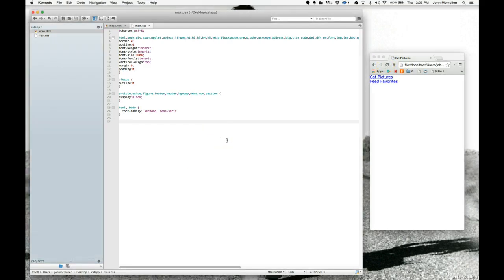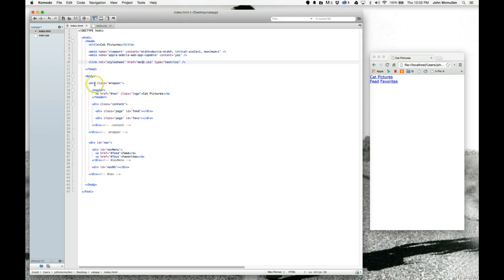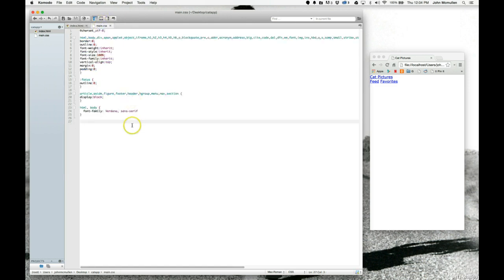All right, let's go ahead, and I like to work my way from the top and on down to the bottom. So I've got my index here, and I've got the wrapper as the first thing, but I'm not going to bother with that right now. The header is what I'm going to start with. So I've got the header element. Let's go ahead and give that some style.